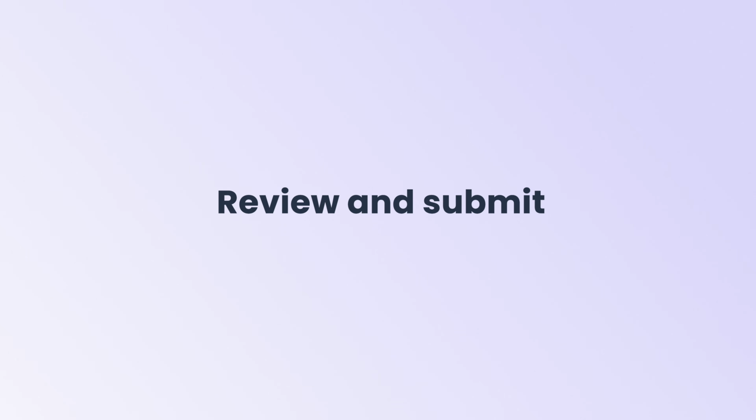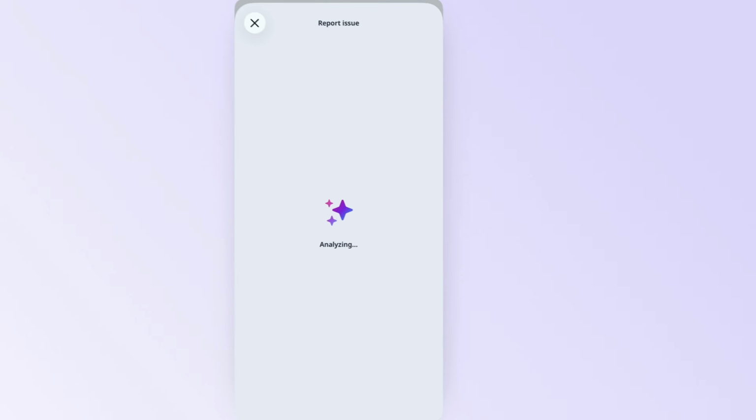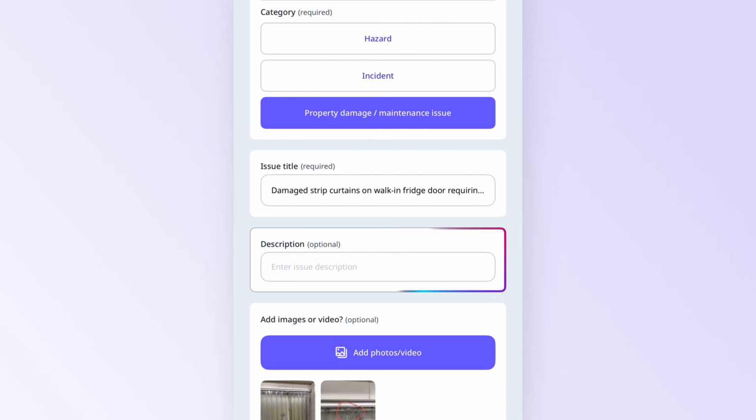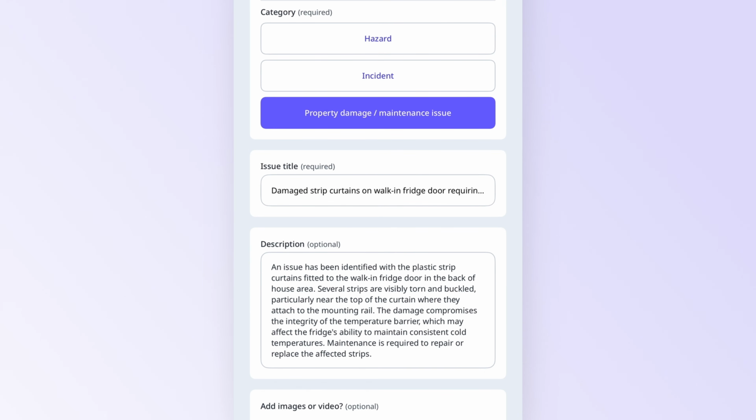Now let's review and submit the issue. First, the AI selects your category. Then it fills in the title, description, and any custom fields.